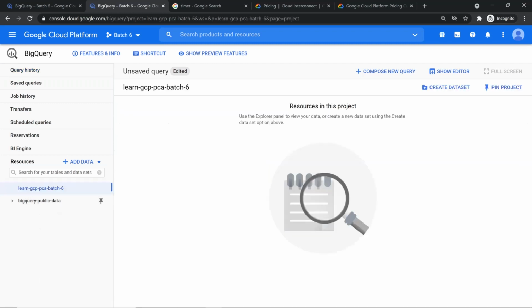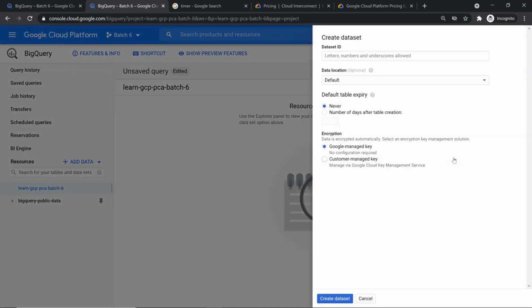Now, we have to create our own data set. So it has to be in my project only. So when I click on my project ID, it shows resources in this project. There's no data set available. So you have to create your own data set. So create a data set. This is the place where the data gets stored.